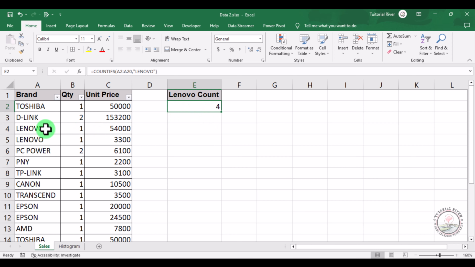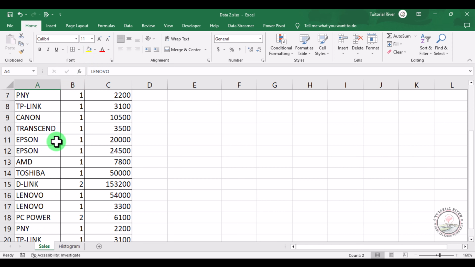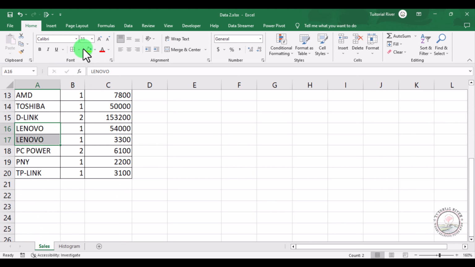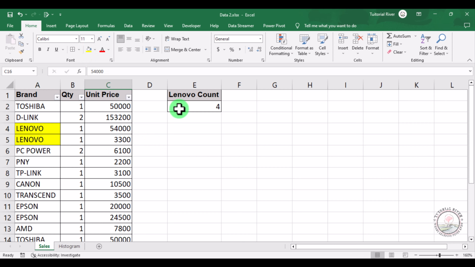If you want to count manually, you will see 2 times Lenovo here and 2 times here, total 4 times. This is how you can use the COUNTIF function in Microsoft Excel.